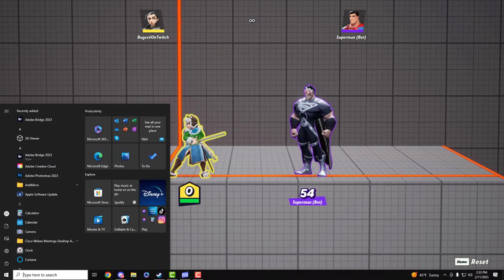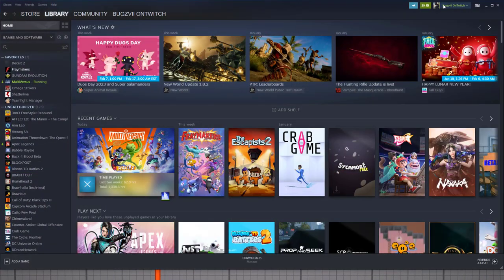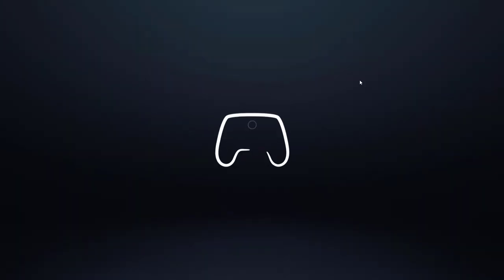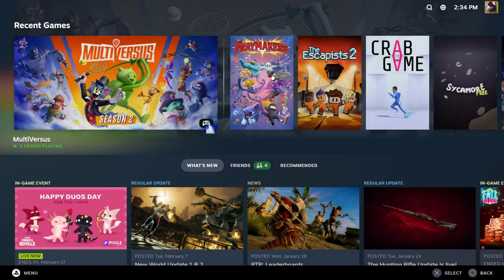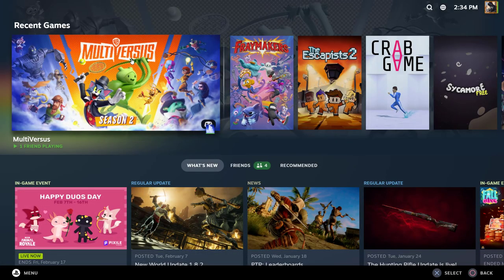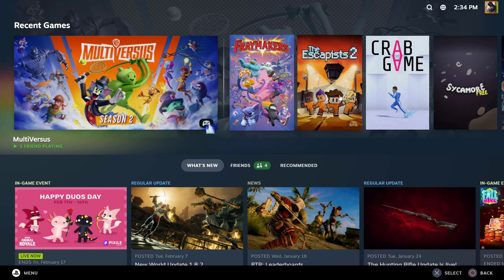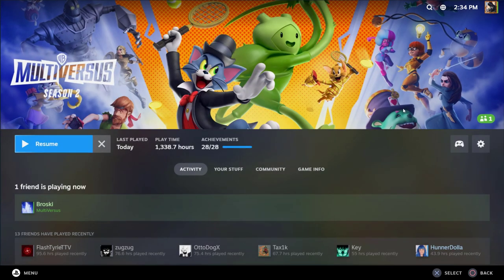Now, first you need to open up your Steam and go to big picture mode. Once you open up big picture mode, you wanna also have your game open, because I think it makes it so much easier. It just feels easier when you do it like this. You want to click on the game that you're playing. It doesn't only have to be Multiversus. It could be other games, but obviously we're going off of Multiversus. So you want to click on Multiversus.